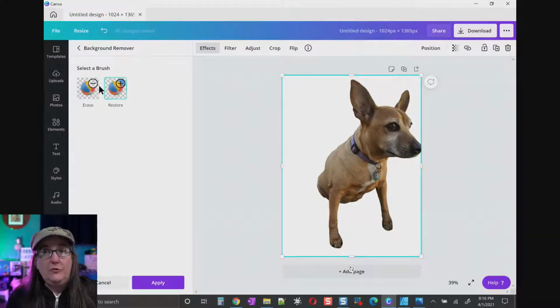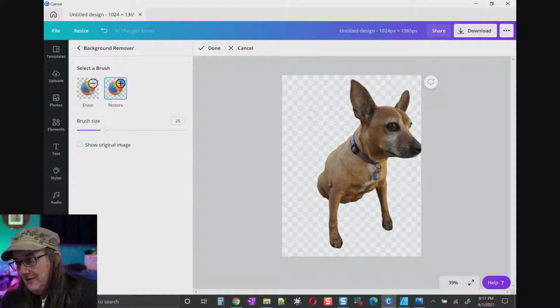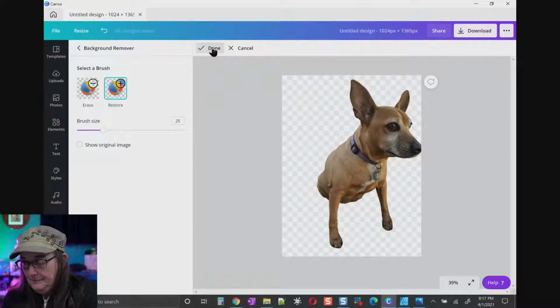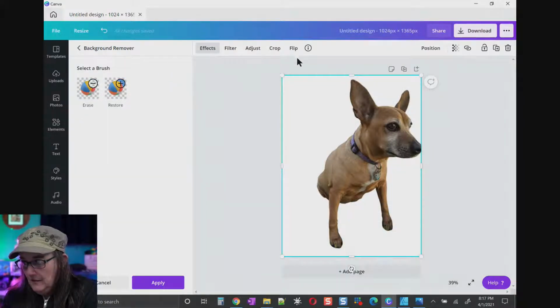So you see there's these two little brushes over here. One is an erase and one is a restore. If you click on the restore, now I may have just messed it up. We may have to start over from the beginning. Yeah, we do. Okay. Let's go back. We'll do this from the beginning. Actually, you know what? We're going to go all the way back to the beginning.